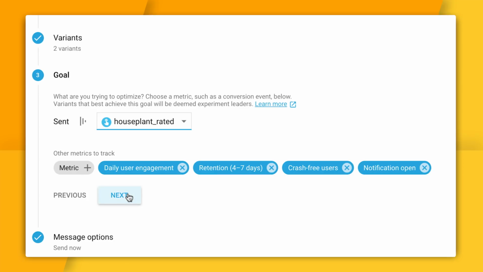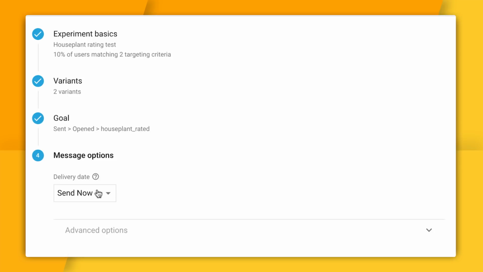Okay, in this next section here, you can decide when you want to send this notification. Maybe it's immediately, but maybe it's the next day or at a specific time.